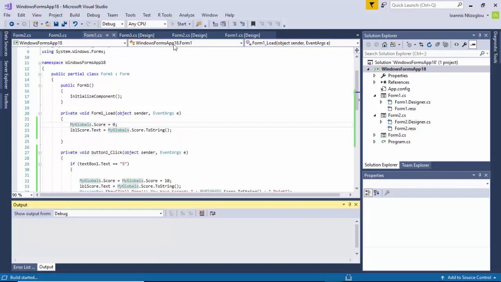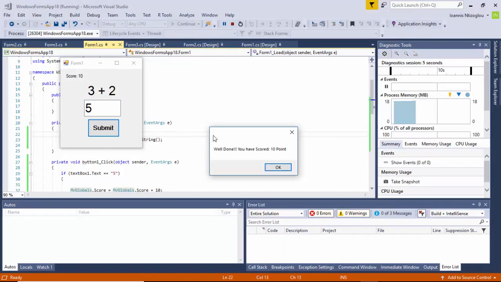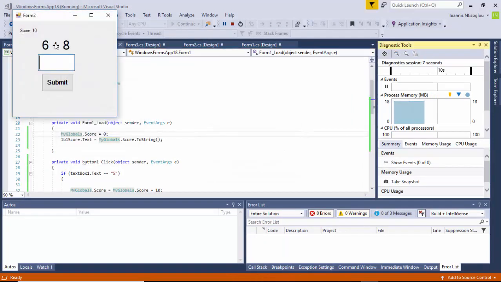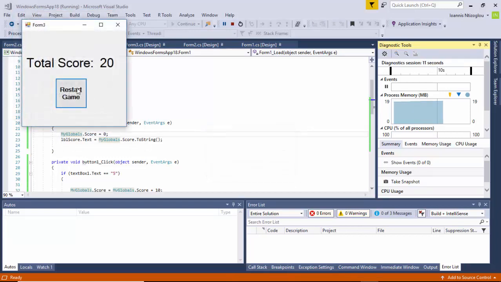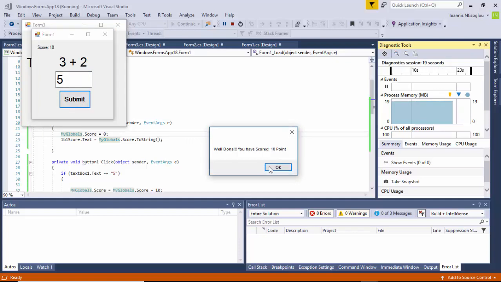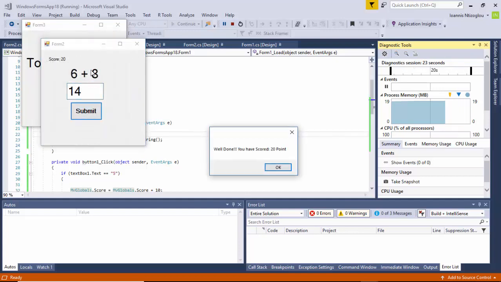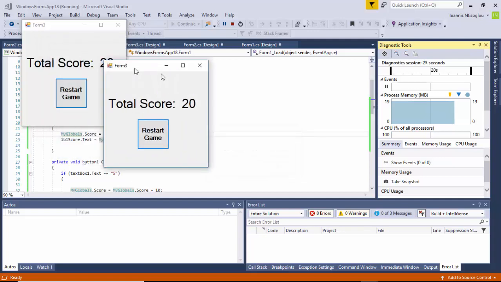Okay, let's have a look. So 3 plus 2 equals 5, so we have 10. 6 plus 8 equals 14, we have 20. Our total score is 20, and if we restart the game, we have the score back to 0. So again, we can put 5. Yes. Okay. And as you can see now, we solved all the problems.